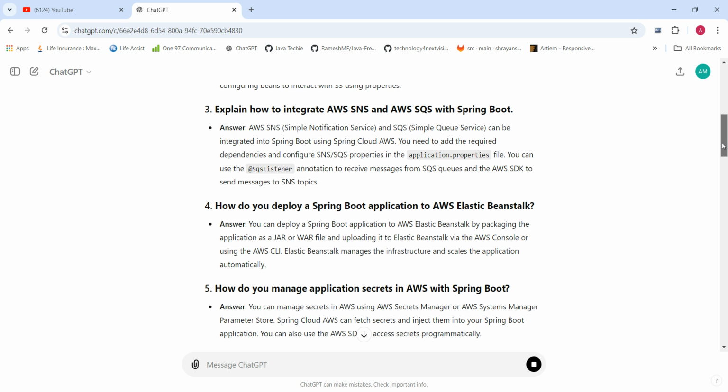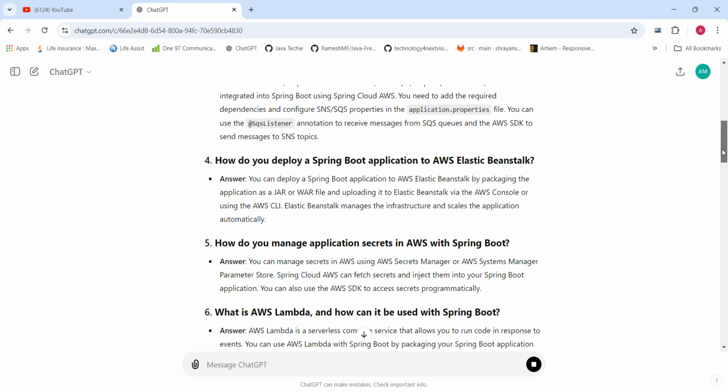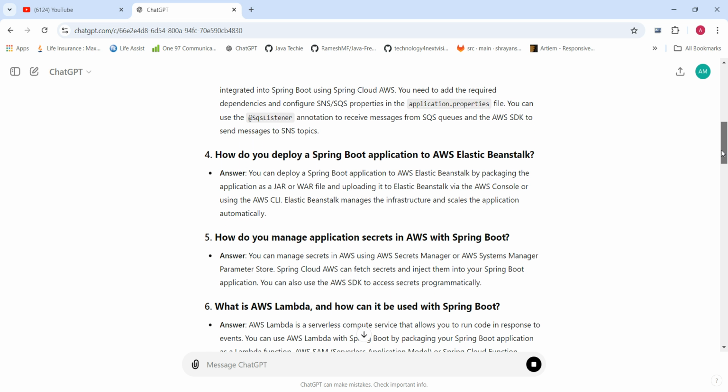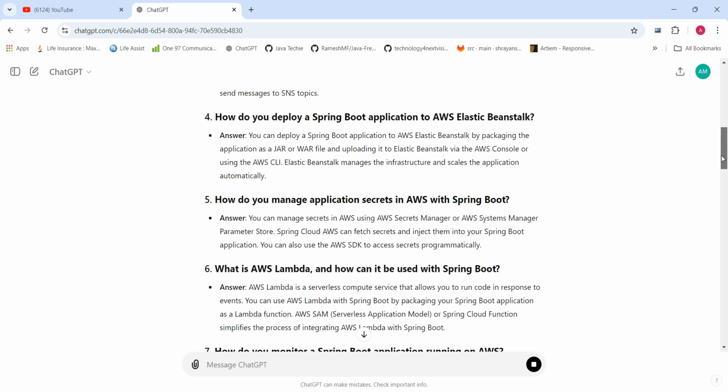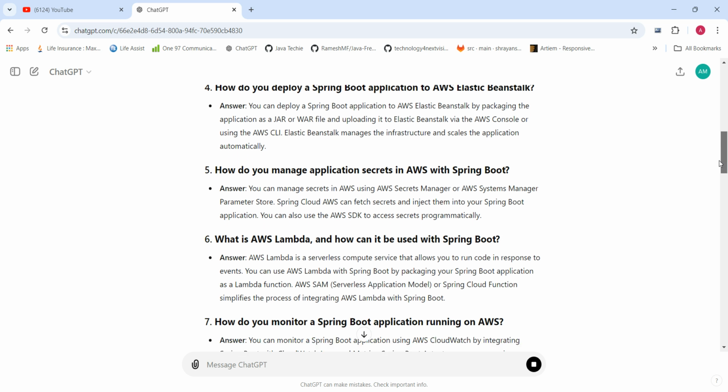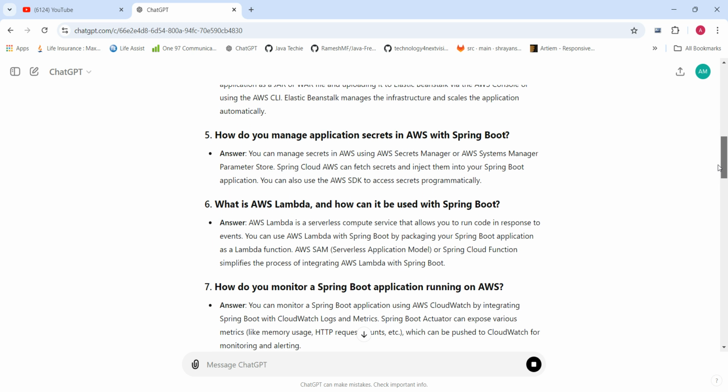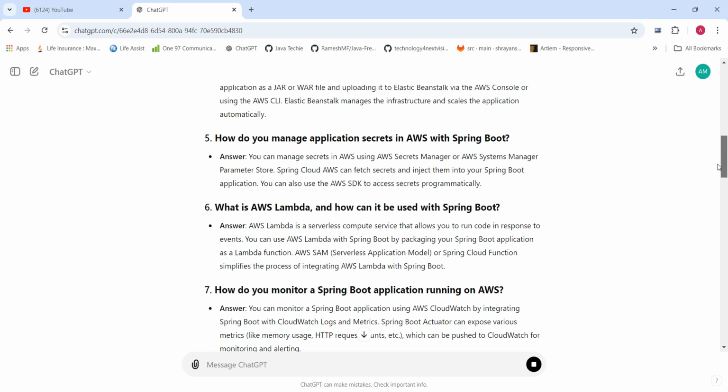The next question is how do you deploy Spring Boot applications in AWS Elastic Beanstalk? How will we deploy it? What is AWS CLI? The next question is how do you manage application secrets in AWS with Spring Boot?